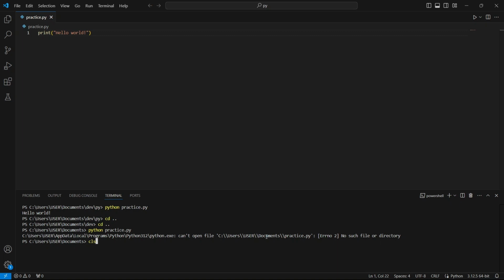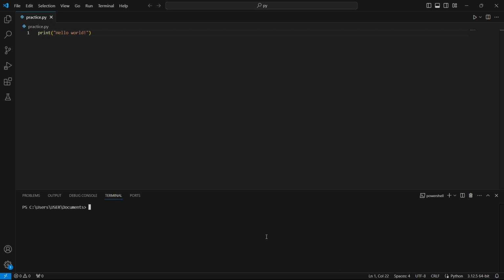So you see that. That's why it's imperative that you are in your directory before you run any code or anything like that. Especially, you have to be in your directory. You understand? So that's that.